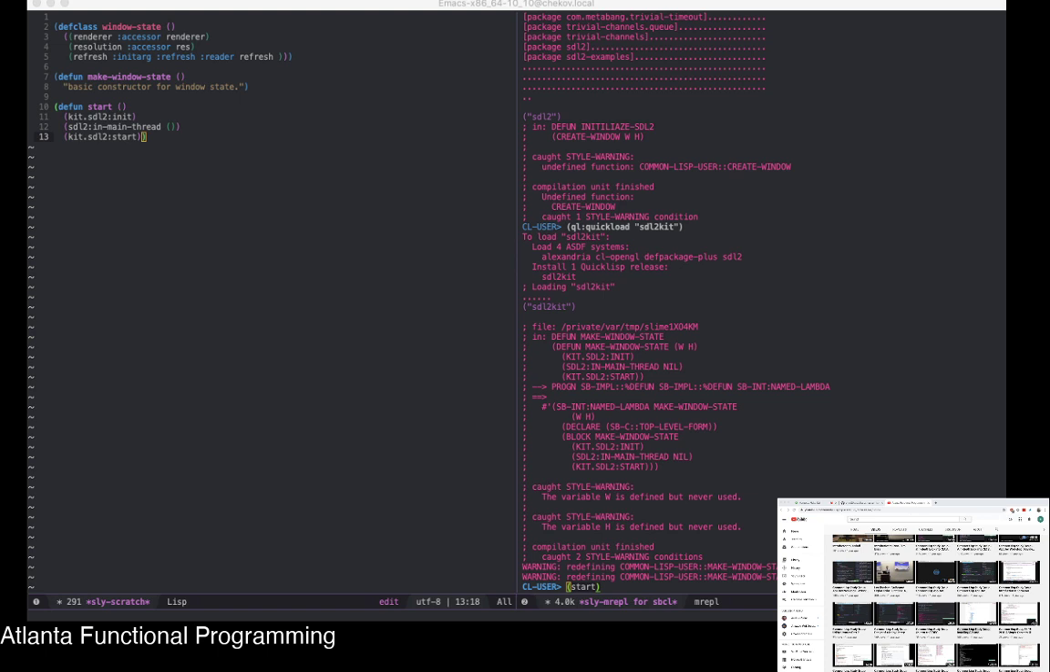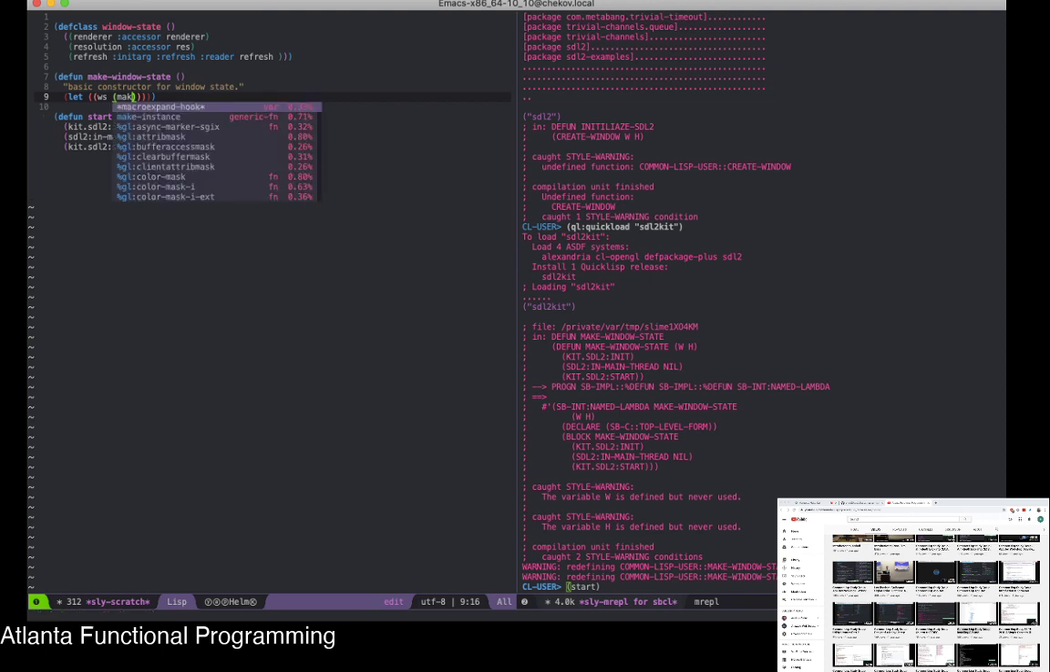Okay, so let me see what you got. Okay, so in make window state, what we want to do is make an instance of your window state class. Let the... No, you don't need to let find it. It's just going to return that. Oh, okay. So make instance, make instance window state.